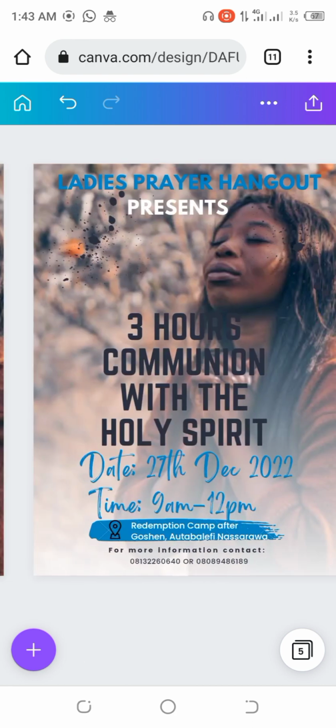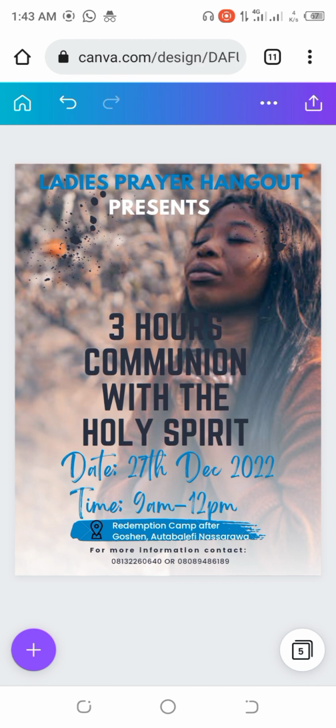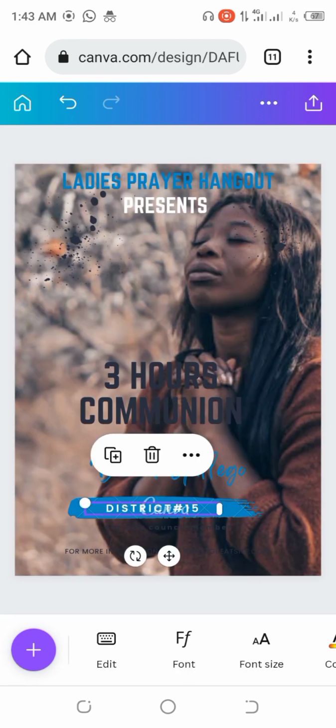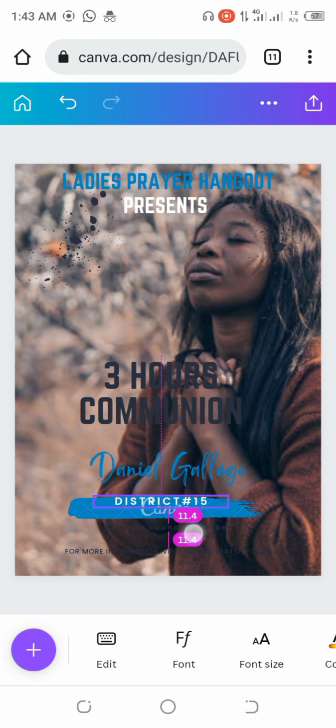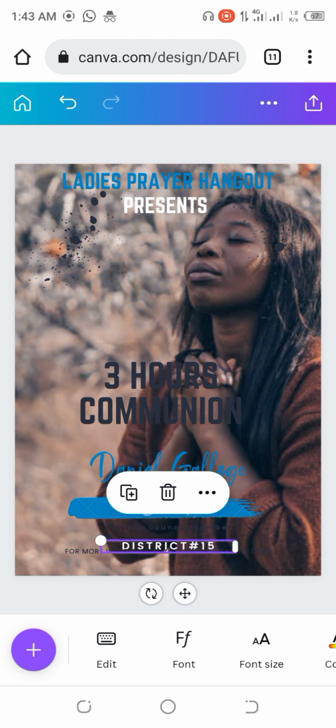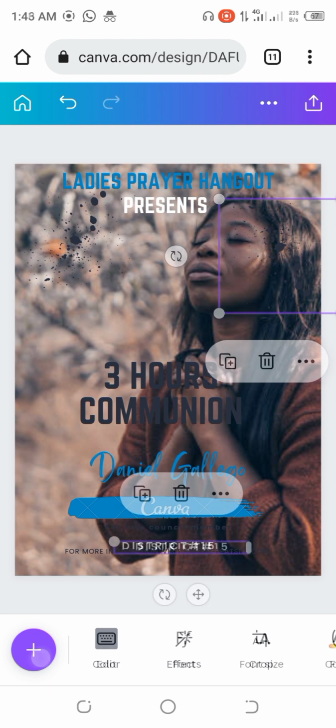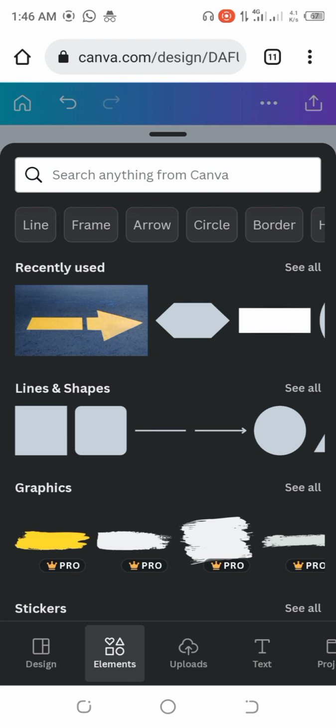Now when it comes to the address, Redemption Camp and Goshen, what you do is you use this and type the Redemption Camp. Now if you notice, you will see that there is a Canva mark. I'm using Canva free version. The way you erase that, you come to your plus and click on any shape I want to use, because I know it will be easier for me to change the color.